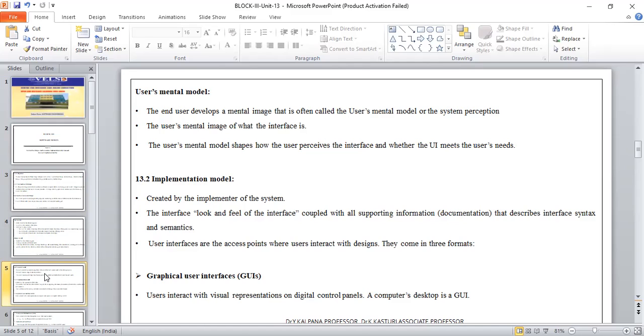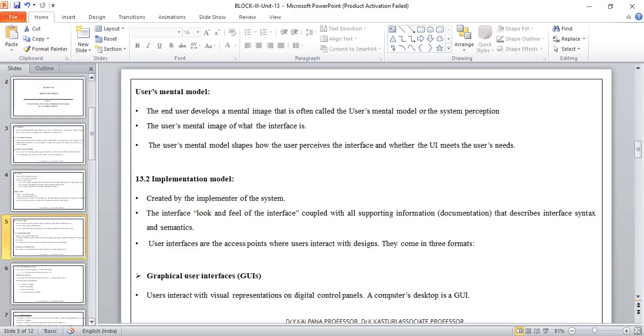User interfaces are the access point where the user interacts with the designs. They come in three formats. First, the graphical user interface. What is the graphical user interface? It is the digital control panel containing visual representations, like computers, desktops, laptops, and mobile screens. Whatever we have on a computer desktop is called a GUI, graphical user interface.